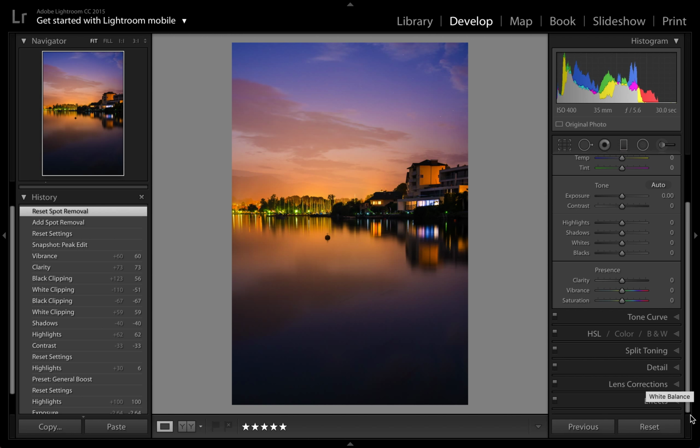And that's it for our grand tour right now. Again, there's still more that you can learn in Lightroom. You got the map, the book, the slideshow, and the print. But again, we're focusing on these first three modules because these are the most important to know for now. So this is all I really want us to focus on for this particular class.